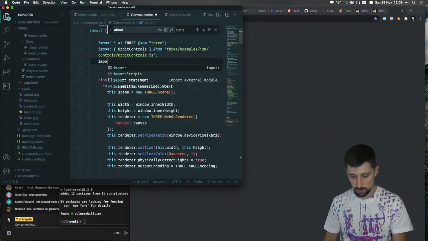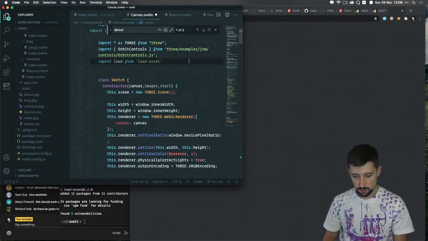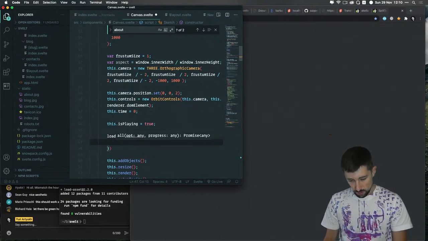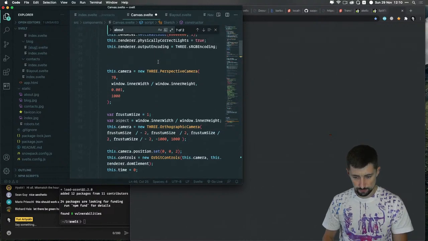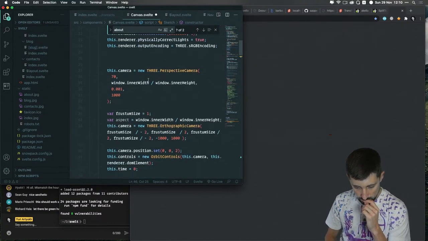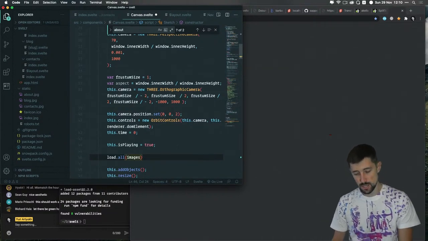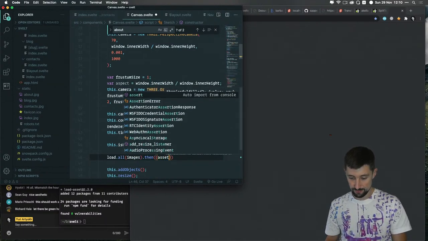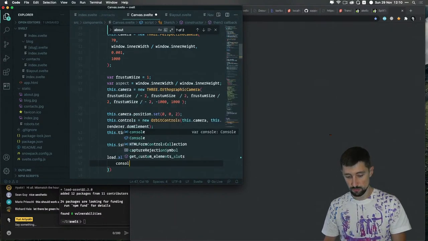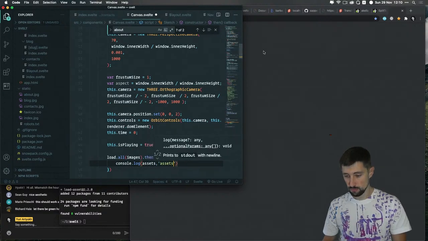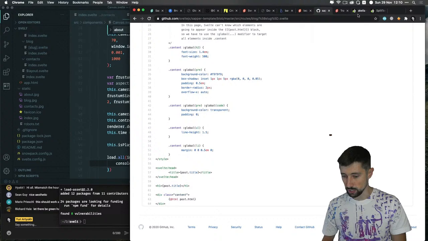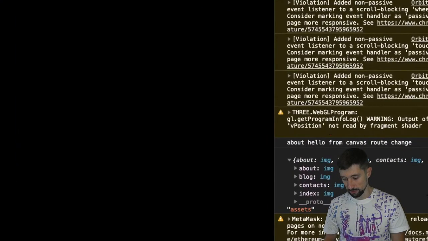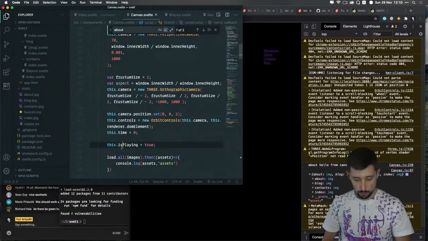I need to import the dependency first. And then load all. Well, actually just images, because I have them already as a variable. Images. And then I should have them in my application. Let's see, I do. So all the images are loaded. Now I have the images because I already preloaded. And now I could do this.